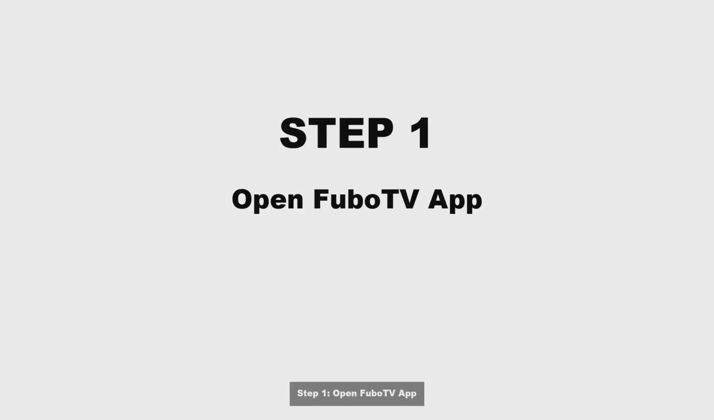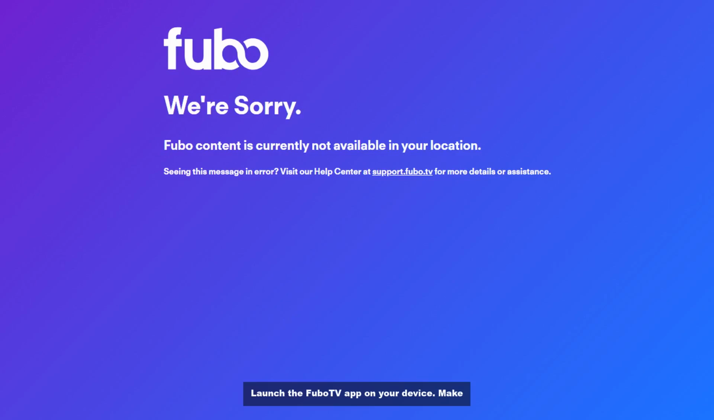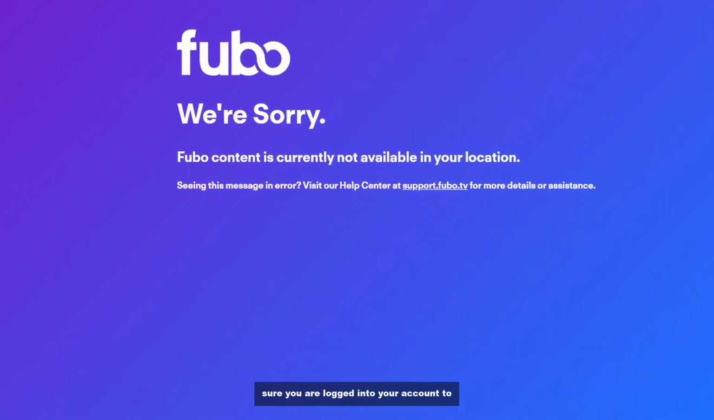Step 1. Open FuboTV app. Launch the FuboTV app on your device. Make sure you are logged into your account to access the settings.